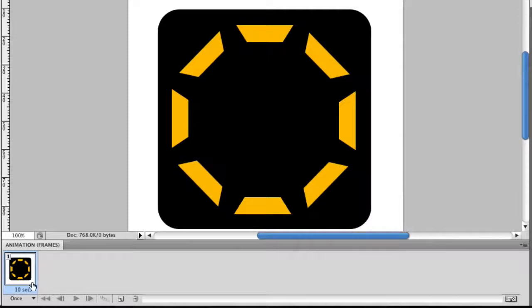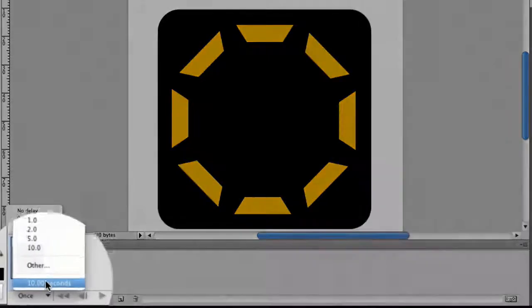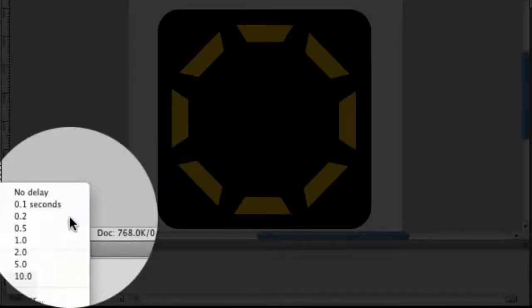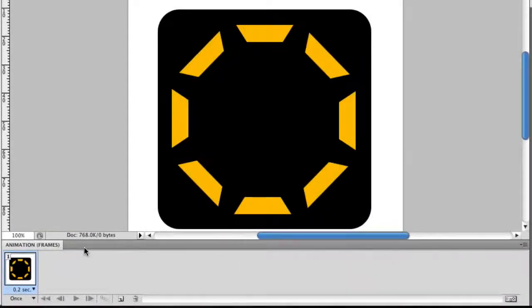I'm going to start off by changing the time that each frame is visible for from 10 seconds to 0.2 seconds. Now this can be changed later on, but I like to start off by changing it just so it makes it a little bit easier.